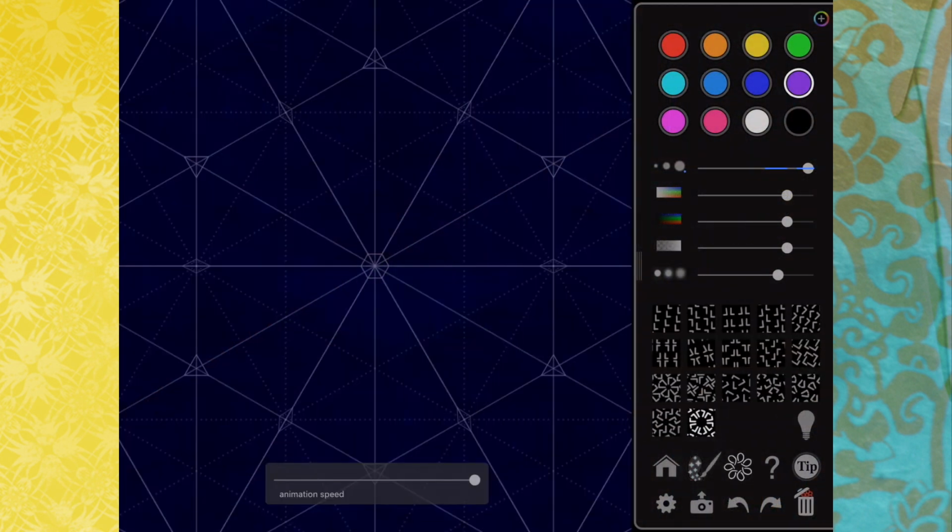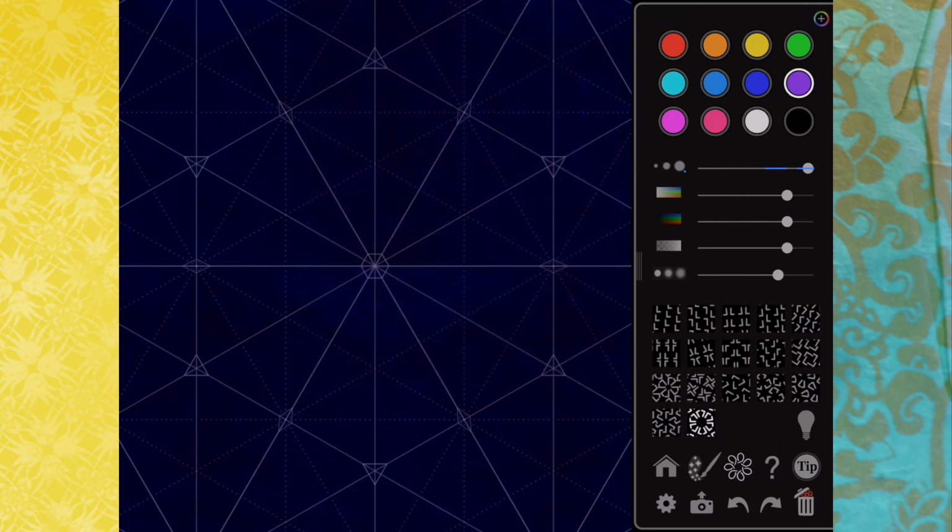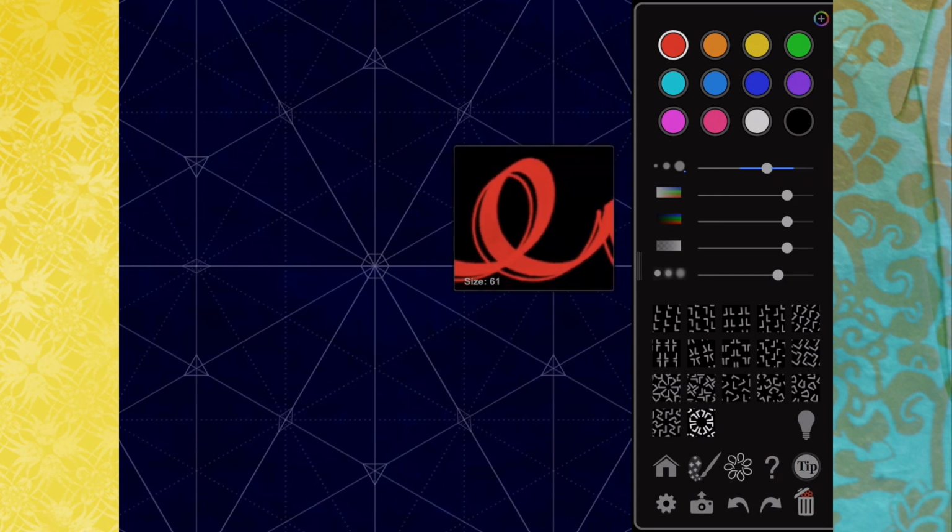Now, I've had time to play with this. We're going to start off in the main screen, and I've got it turned on right here in settings so that I can see the symmetry lines and the regions that it's going to be working. It helps you to see what you're doing a little bit better. When I was working with this at first, it was kind of blind. It was hard to do really intricate designs.